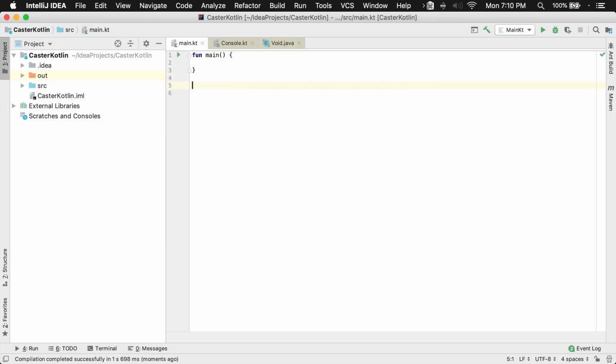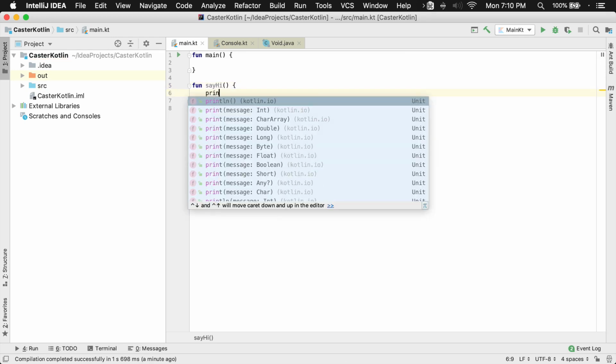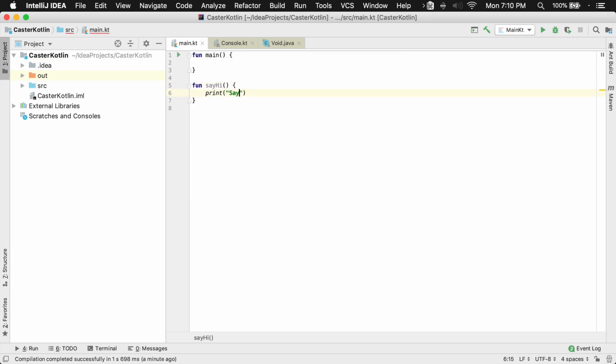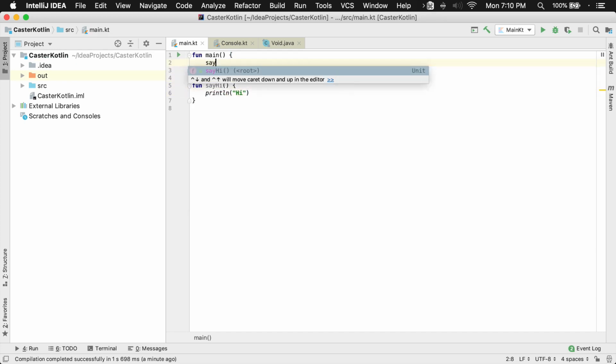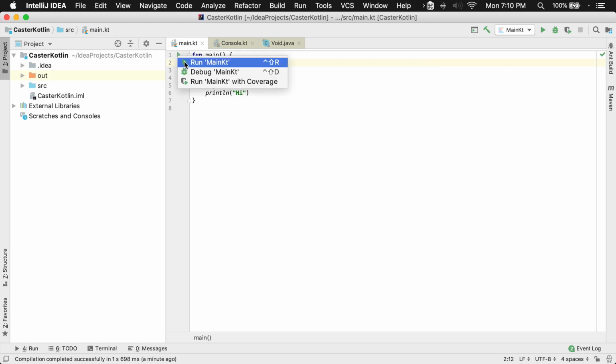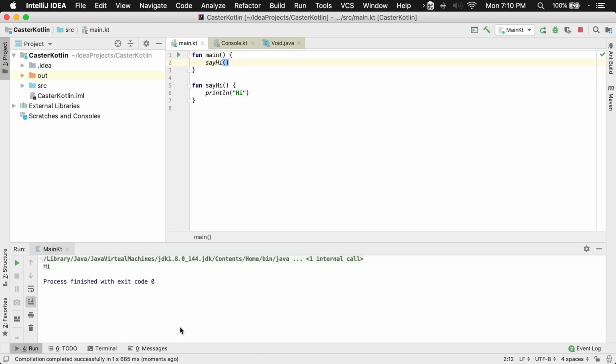Functions in Kotlin typically look something like this. In this function called sayHi, what we'll actually have is a println statement that says hi. And so if I were to call this from the main function, we're going to go ahead and see hi printed down here to the output screen. It says hi.